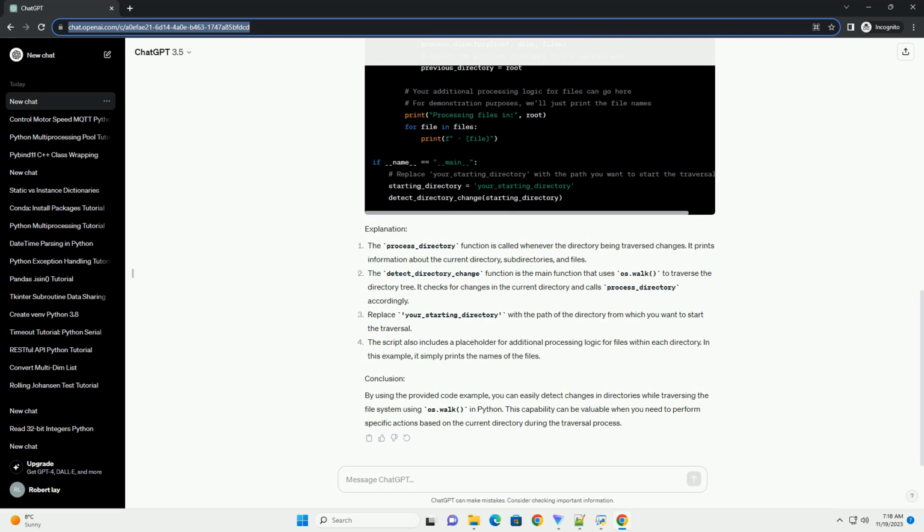By using the provided code example, you can easily detect changes in directories while traversing the file system using os.walk in Python. This capability can be valuable when you need to perform specific actions based on the current directory during the traversal process.